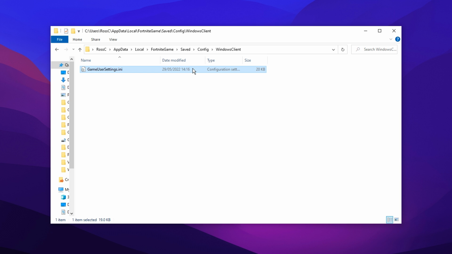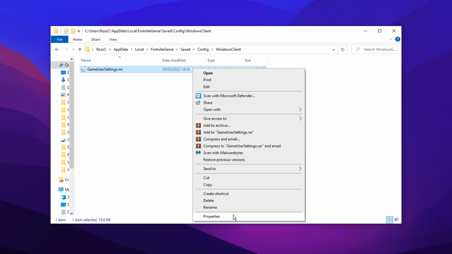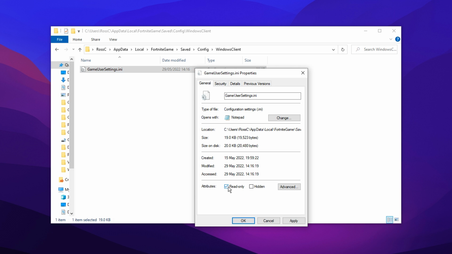But before closing down your config, right click on it yet again, click on properties, and then make sure read only is checked, as what this will do is it'll stop Fortnite from automatically reverting us back to our native 1920 by 1080 resolution. But do bear in mind, guys, that if you have it on read only, you'll not be able to change any Fortnite settings in the game itself.